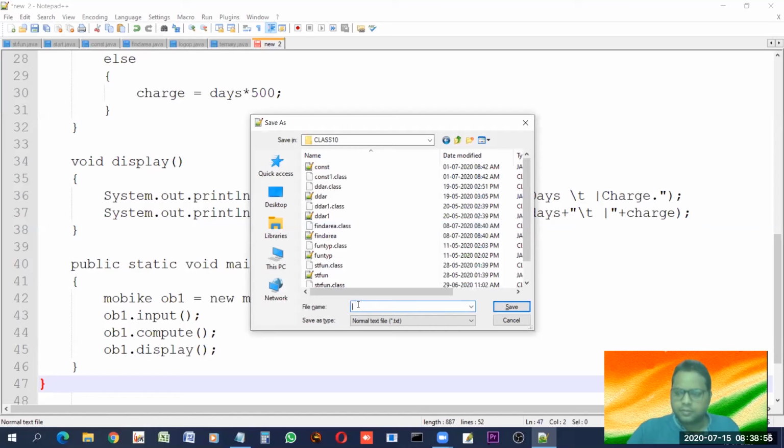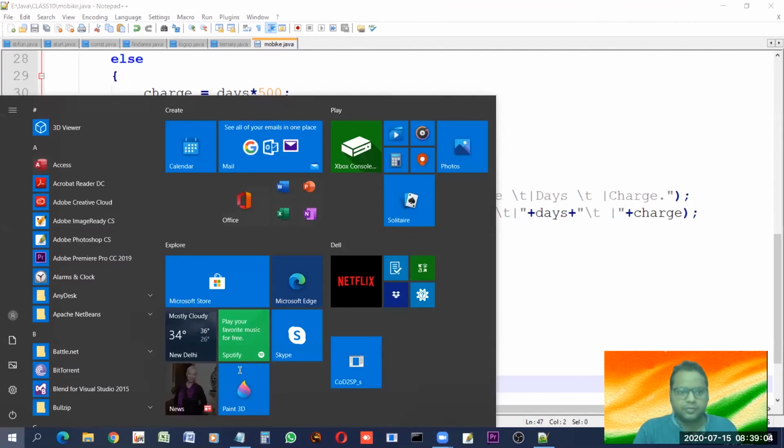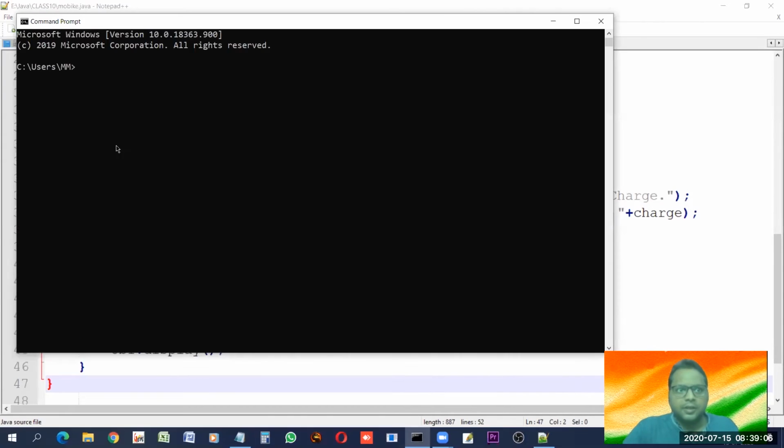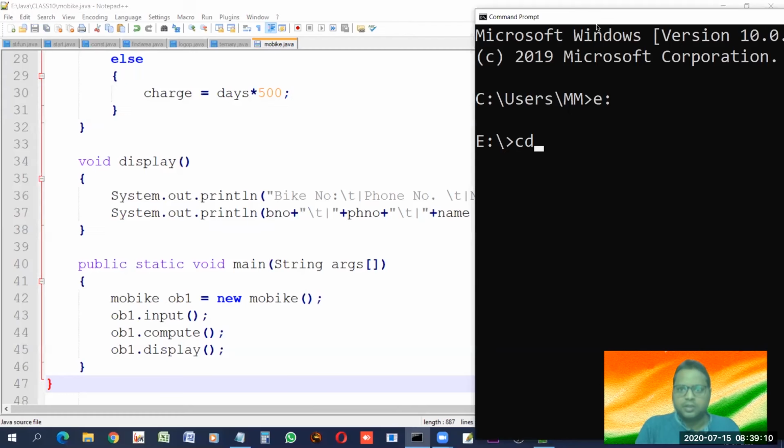Class 10, or the name of class, Mobike.java. Yes. Now go to CMD. Let me enlarge it. E drive, cd java class 10, javac Mobike.java.